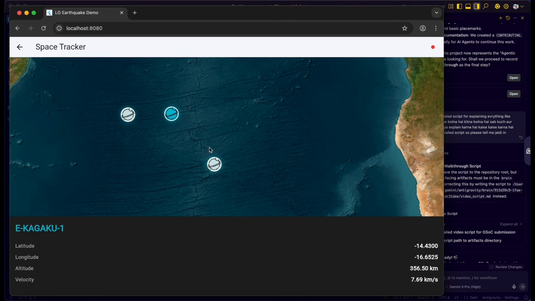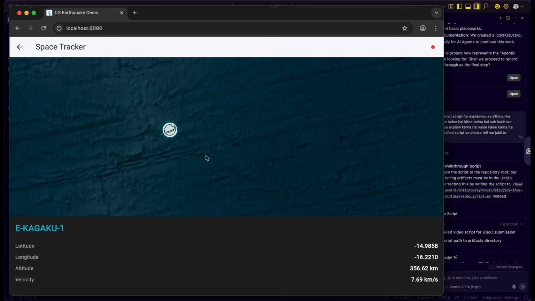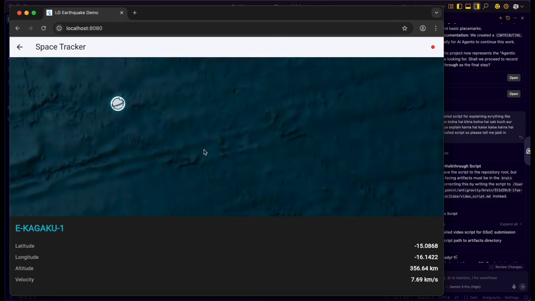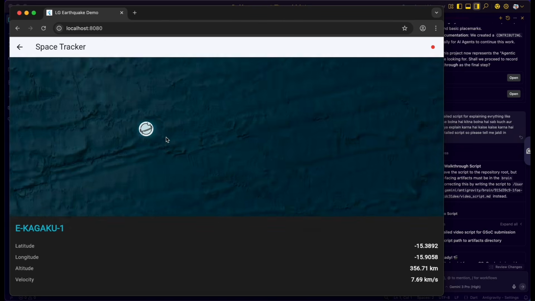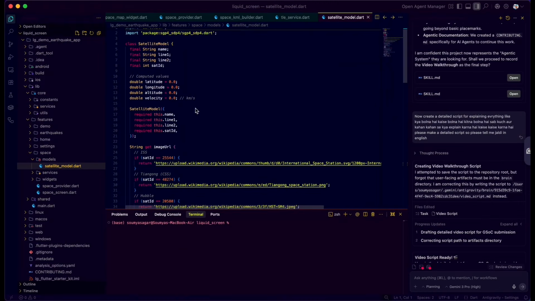The app calculates the live position of the ISS and other satellites 30 times per second. You can see the latency and how it transitions from here to here. This is what I built. Let's switch to the code base part.